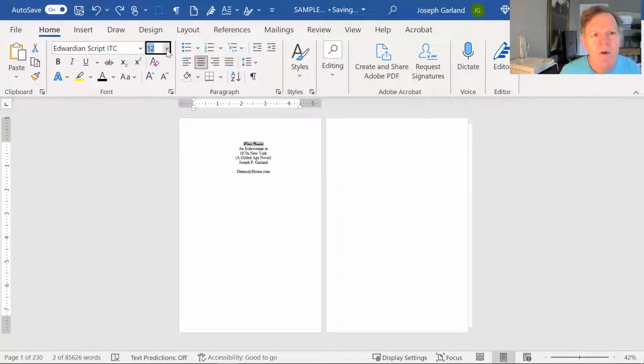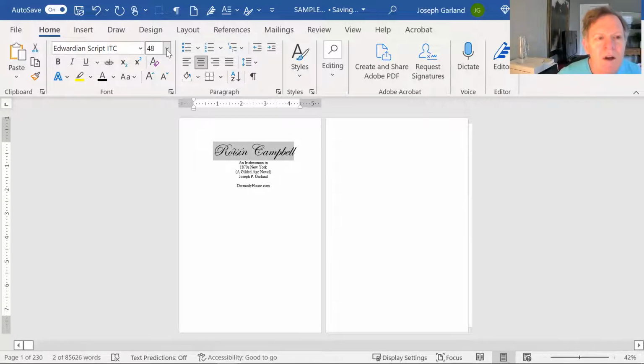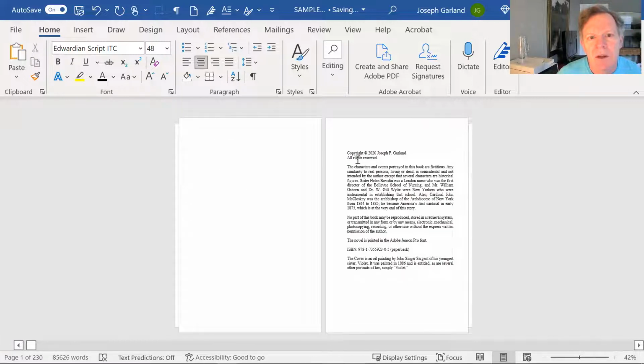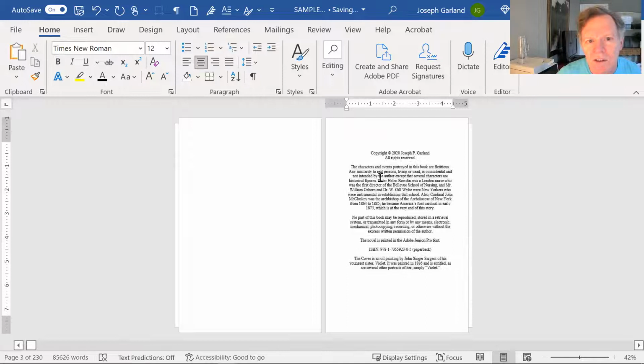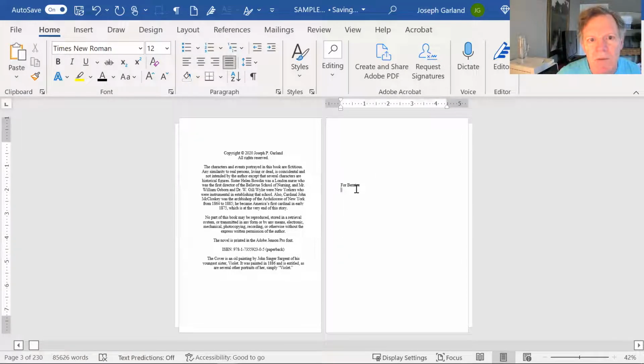Let's make it 48 or whatever it is. Boom. This is all up to you to decide how you want to do it. Okay, setting that up. Yes, presumably you want this all to be centered. Again, all of this is up to you. Center this, maybe make a bigger font, et cetera.